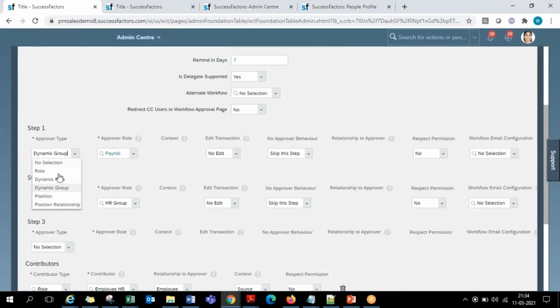So that is dynamic group based approval. However many people are in the group, everyone will be notified. In all 4 of their inboxes, that particular workflow item will be there. If any one of them clicks on approve, that's enough. That automatically goes to the second level approval. Whoever takes the decision first, that is the main decision.